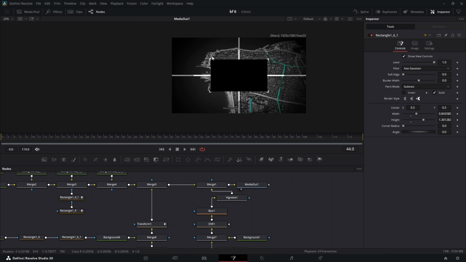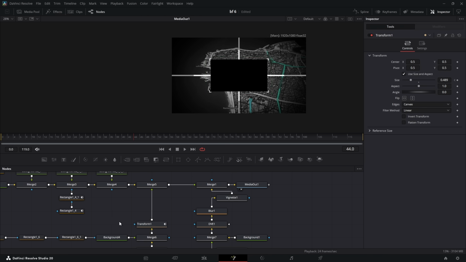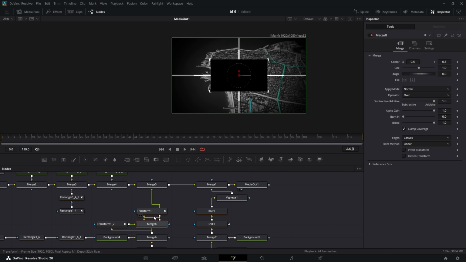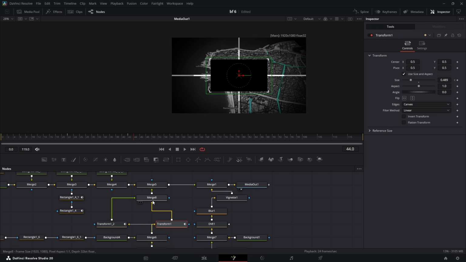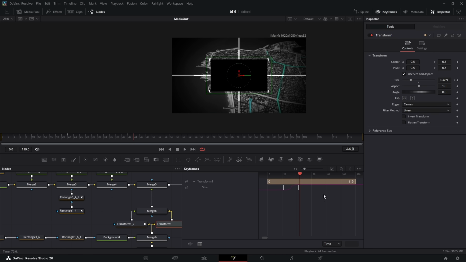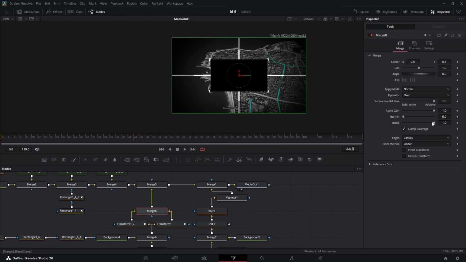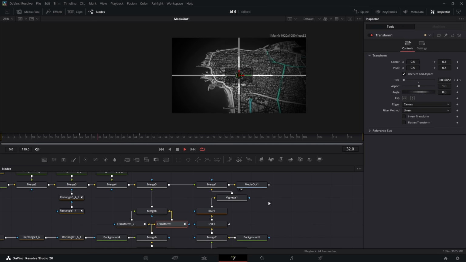Next, the glitch effect. This is a simple but powerful trick. Just copy the animated transform node from your black background. Now merge the 2 transform outputs together. On the second merge, just drag its keyframes a few frames forward and slightly lower the blend. Instantly, you get that cool delayed glitch effect.